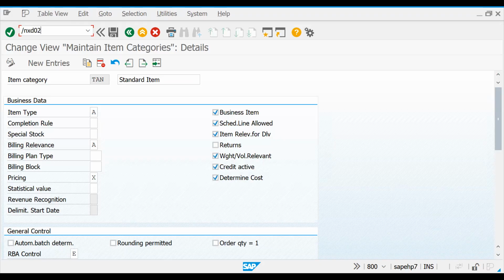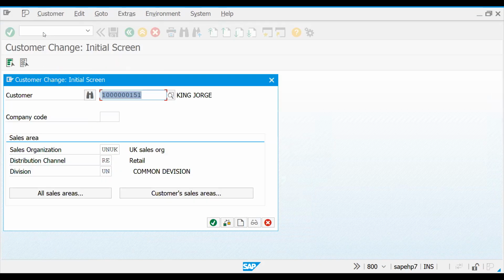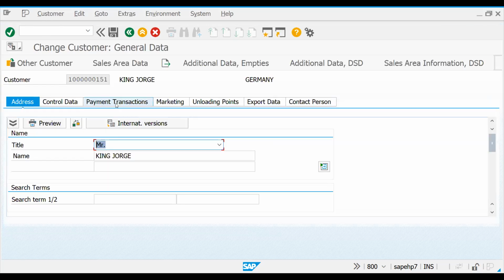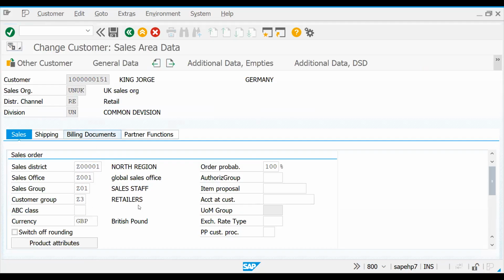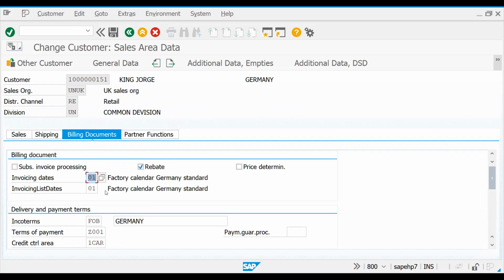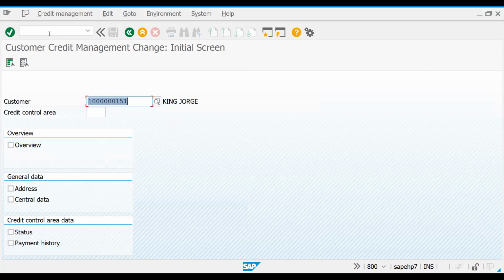customer. Go to the payer partner function, sales area data, billing documents. Okay, credit control area assigned. Now let's try to define the credit limit. So FD32 is the transaction.